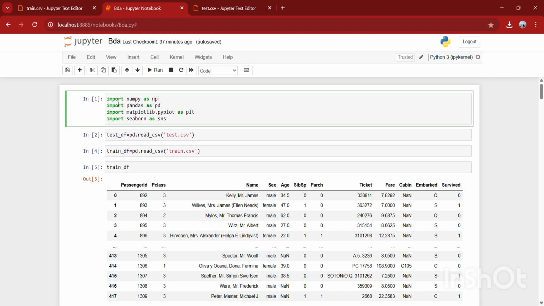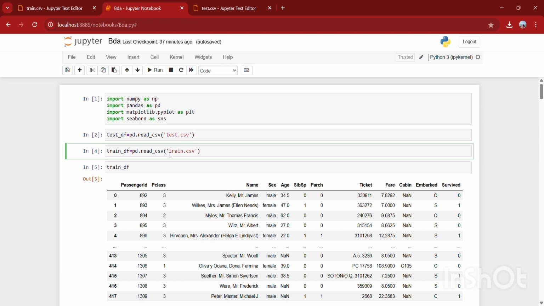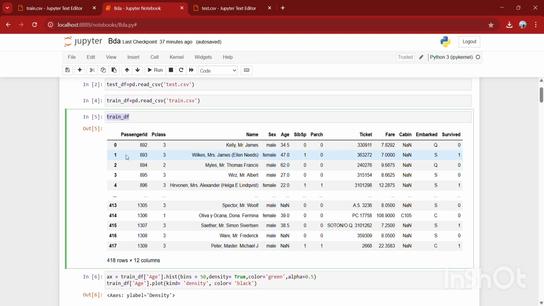Here in the first code, we have imported NumPy as np, pandas as pd, matplotlib.pyplot as plt, and seaborn as sns. NumPy and pandas are for data manipulation, matplotlib and seaborn for plotting and visualization. Now the next code is test_df equals pd.read_csv. Here we are reading our test file, and in the next code we are reading our train file that we have trained. Now train_df we have used to see our data.